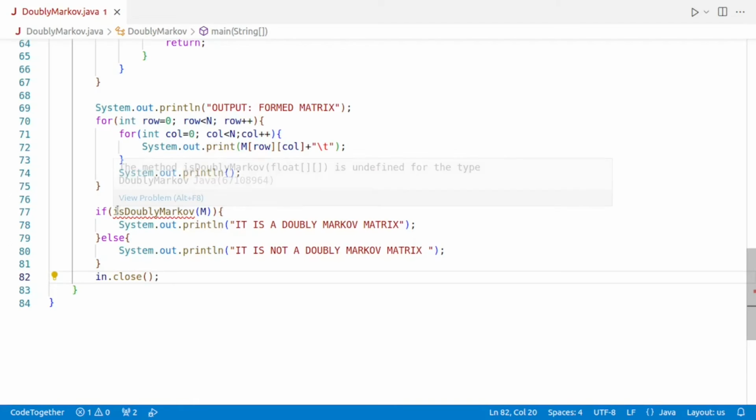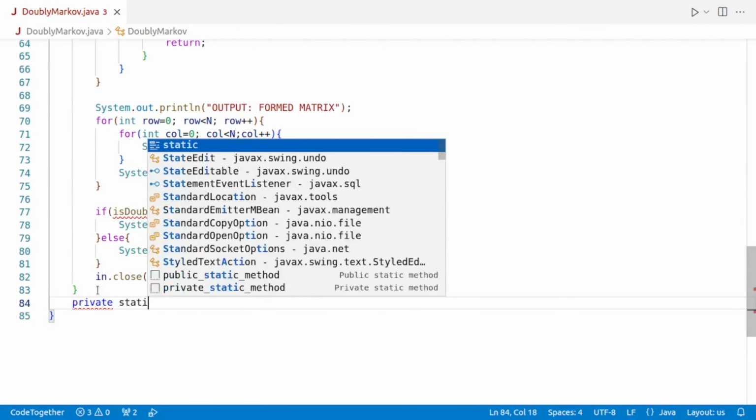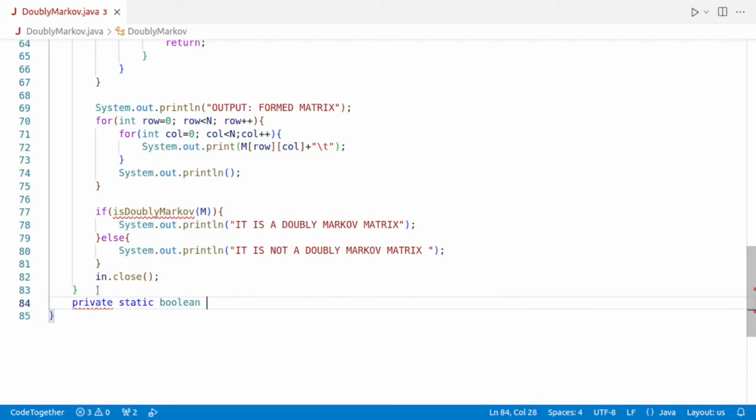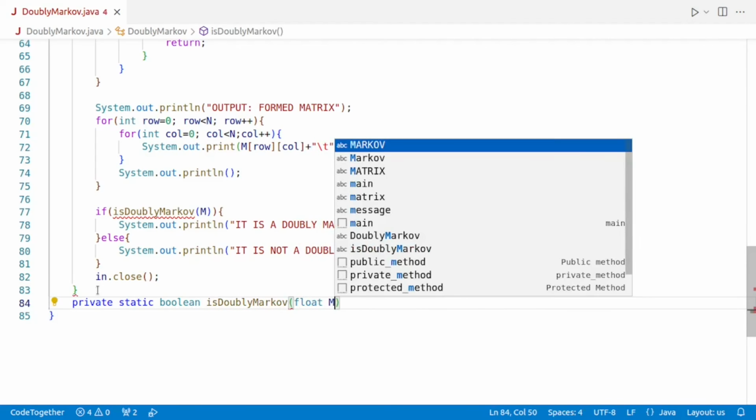And now it's time to define our function is doubly Markov. So we'll go to the end, we'll say private static boolean, and the name of the method is doubly Markov, and the argument is a double dimension float array.